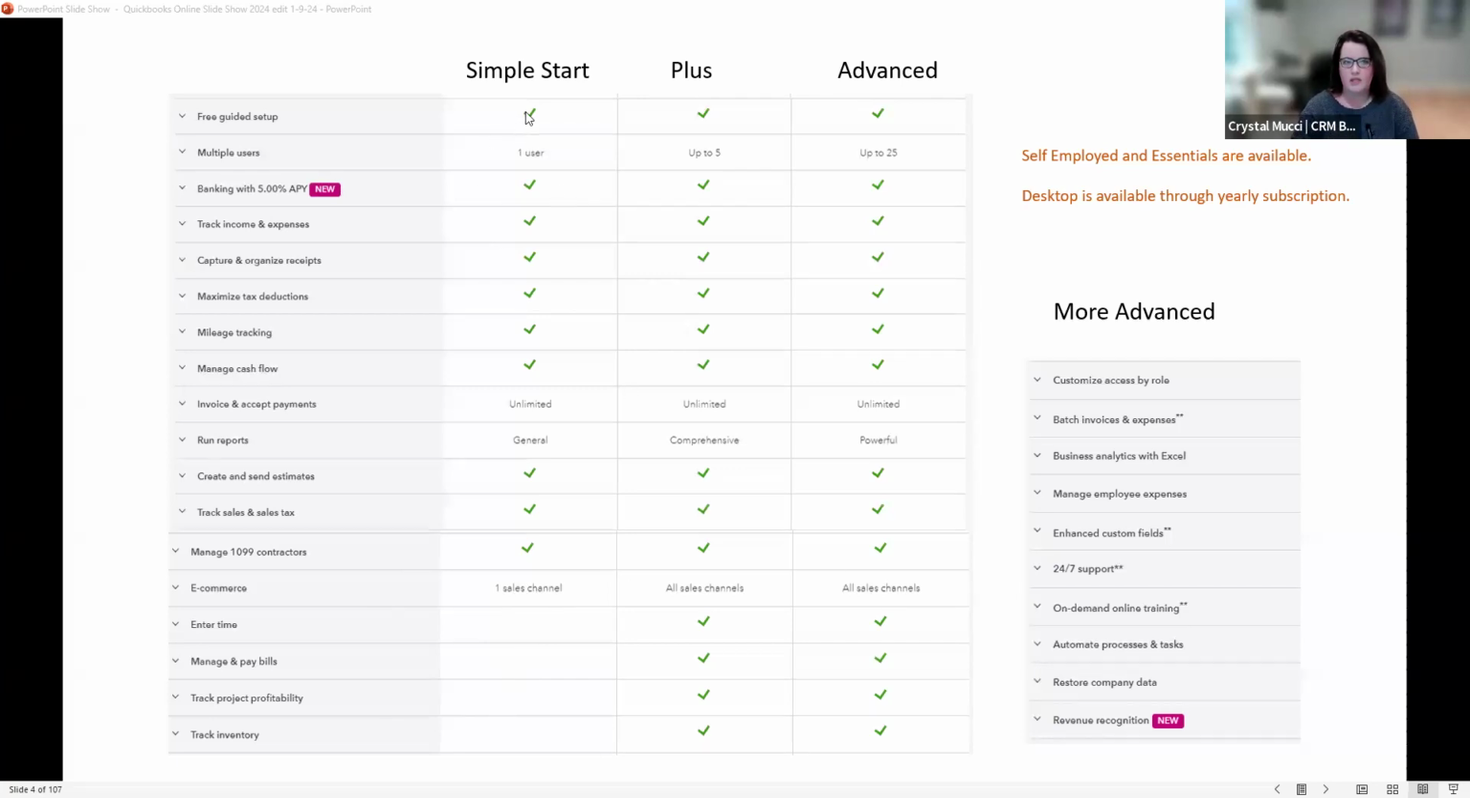But all of them basically give you the same thing. You get a free guided setup in the beginning, where QuickBooks Online asks you all these questions.